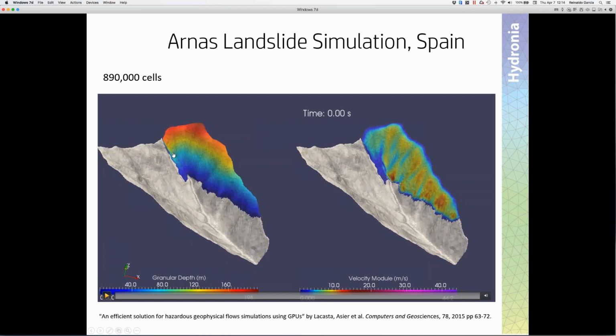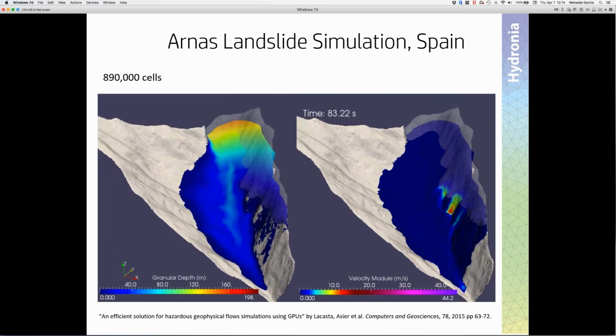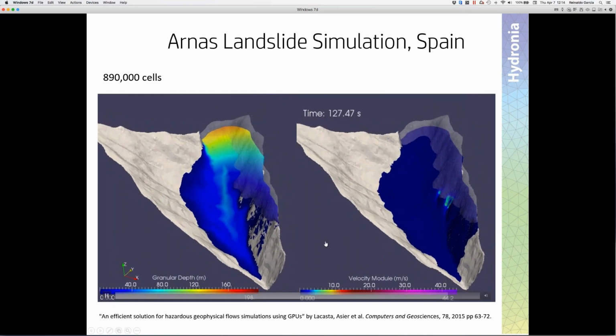So what you see here are depth of the material, and these are velocities. You would see the range of the velocities is quite impressive. So everything occurs quite rapidly. So in a matter of minutes, you get this accumulation downstream, very high depth. And also you see here the velocities are almost zero, except some velocities in the steep areas here. But the model is able to represent the stopping of the fluid, and also the accumulation that can occur in this type of events.